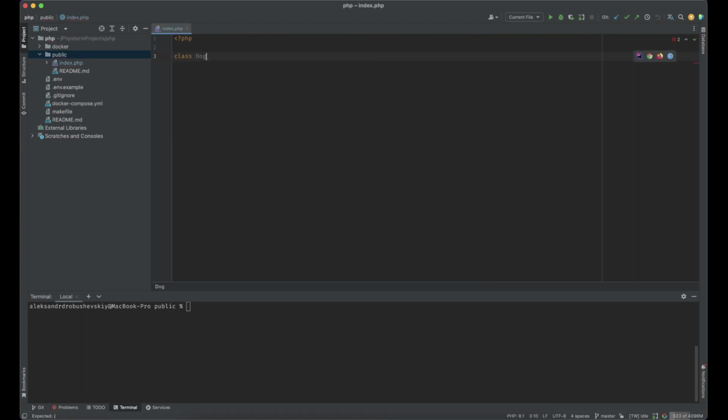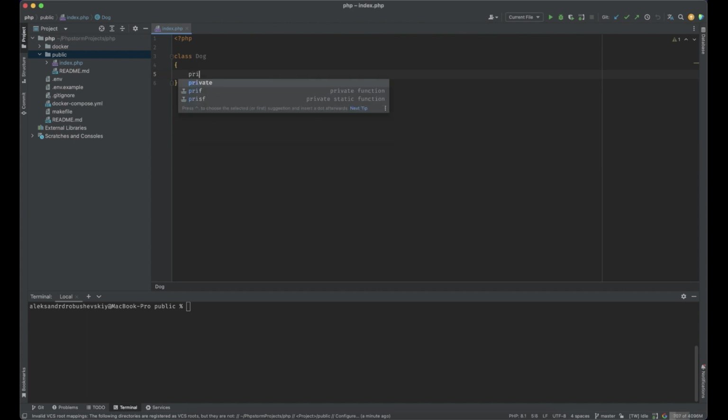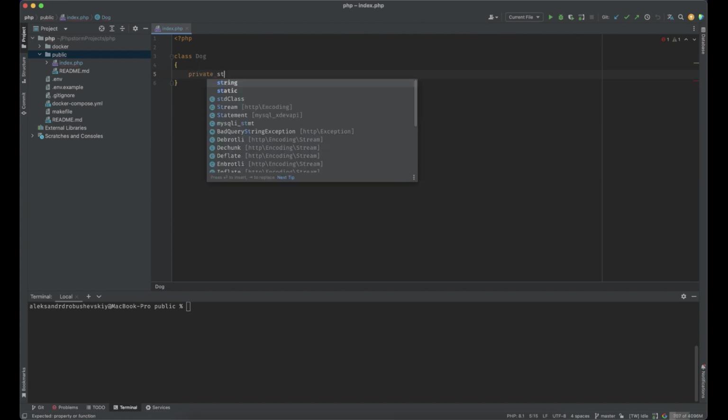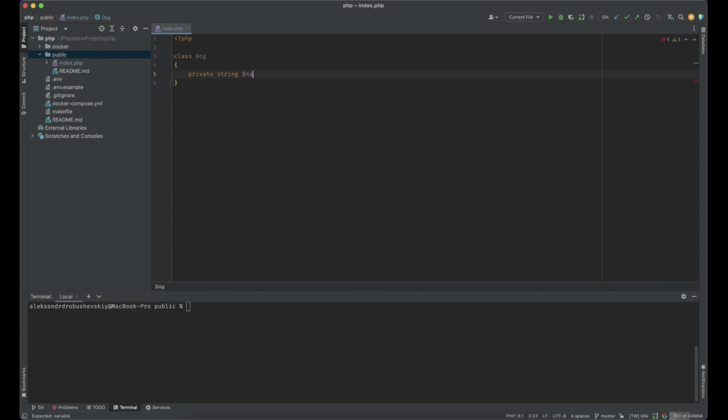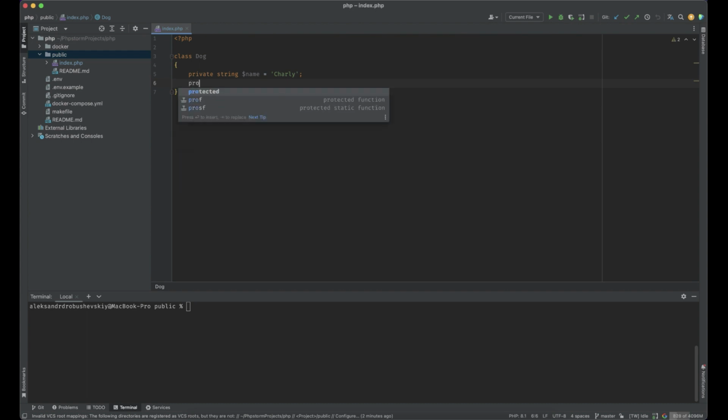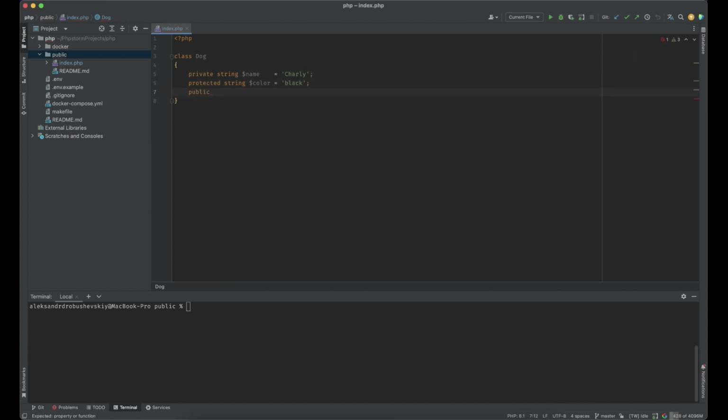Create any class, for example, the class Dog. Let's create several class properties. The first is a private property of type string called name. Set the default name to Charlie. The second is a protected property of type string called color. Set the default color to black. Third is a public property of type string called breed. Set the default breed to shepherd dog.